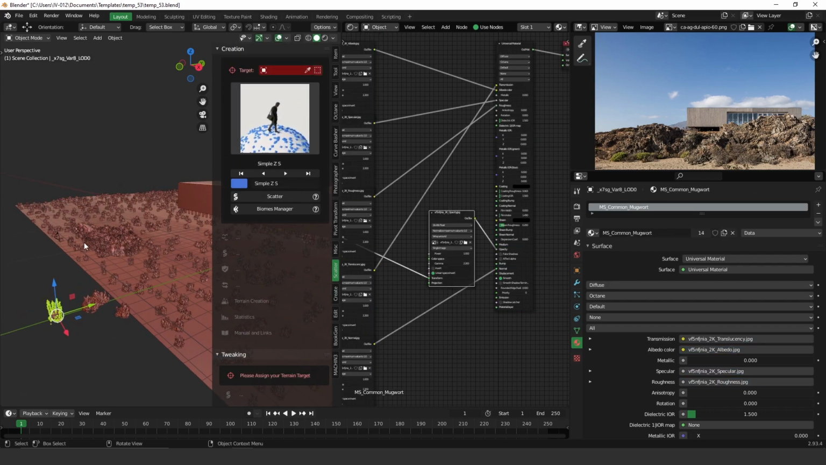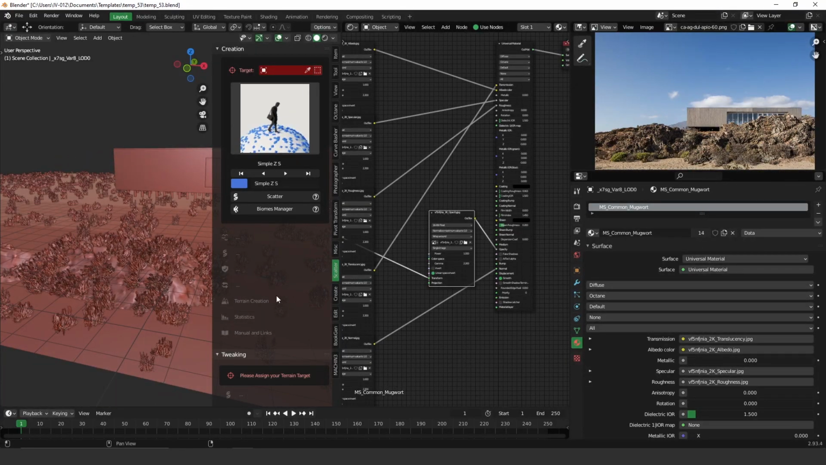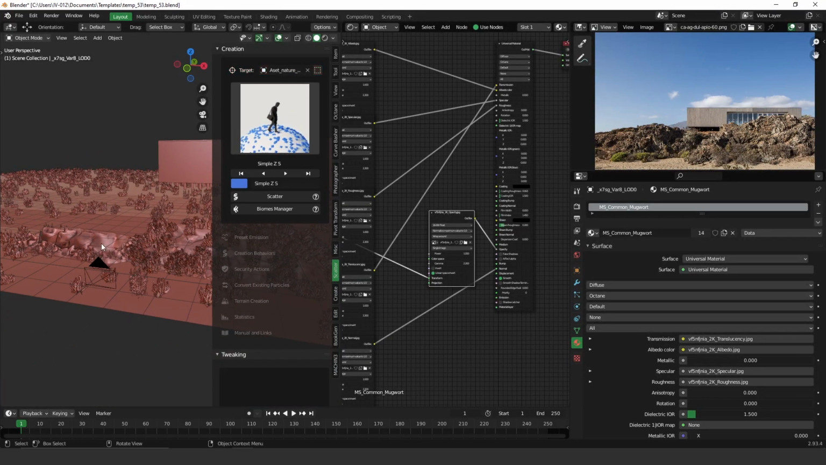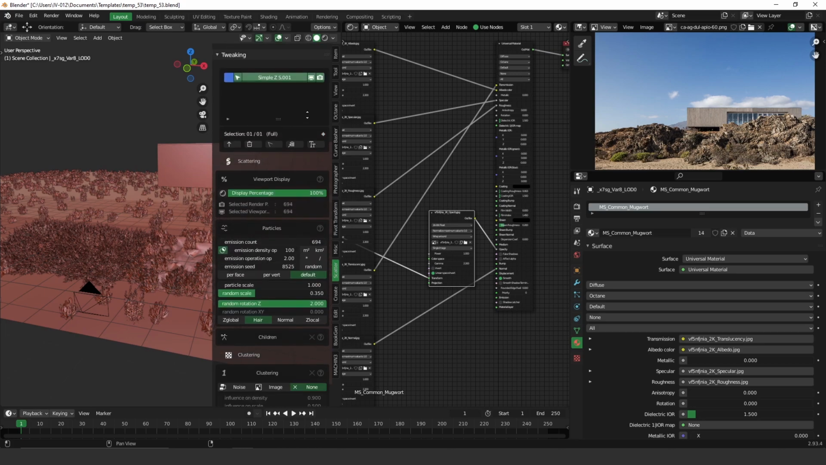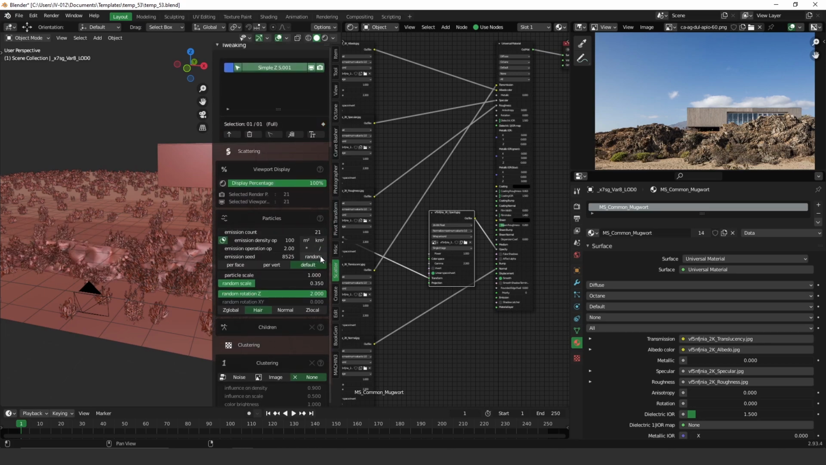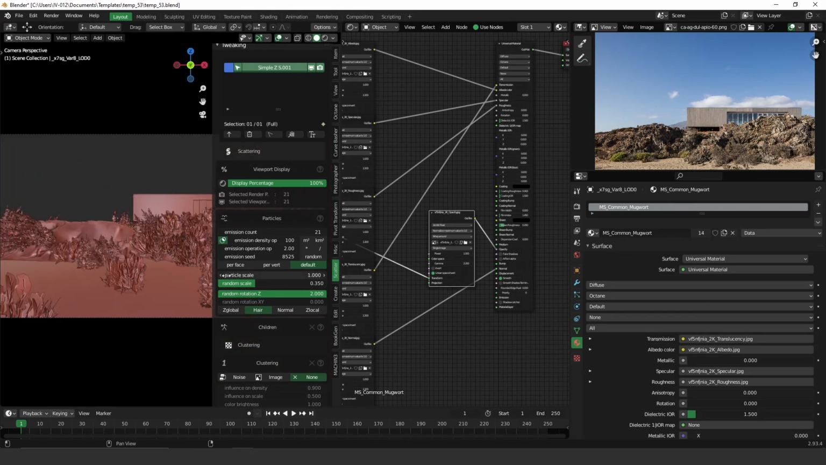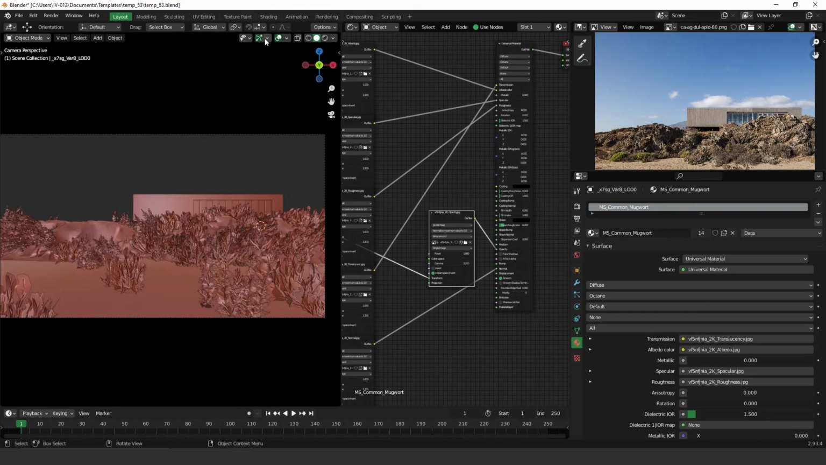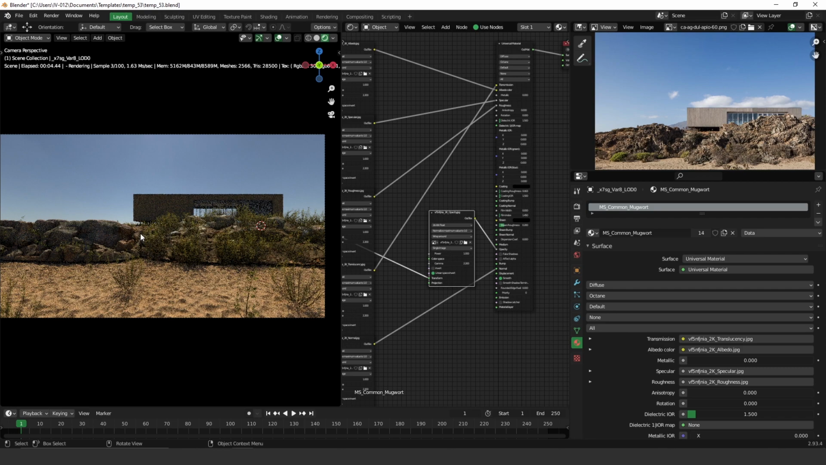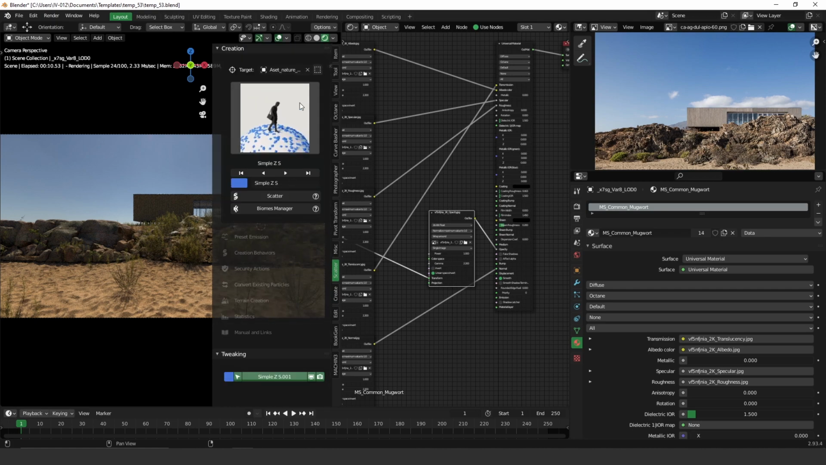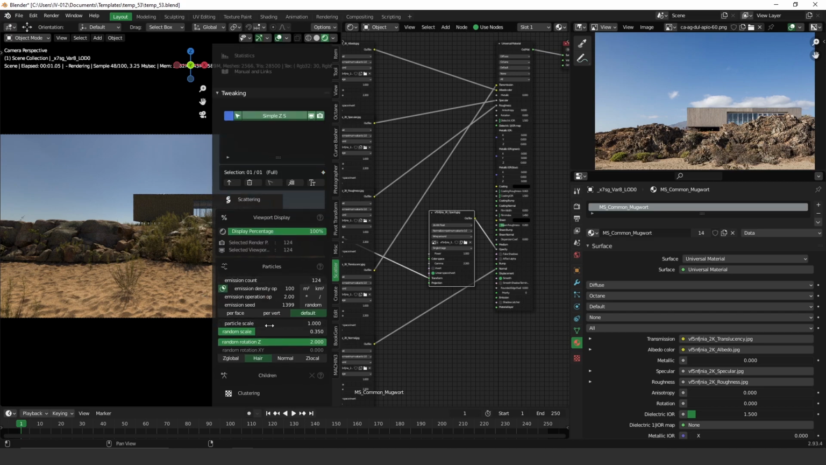So select it, yep, and scatter, then decrease it. Yeah, here we go, perfect. Not bad, not bad. Let's take a look. Okay, maybe it's too much. Let's select this here and decrease the scale just to see.